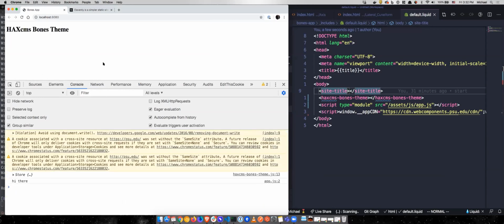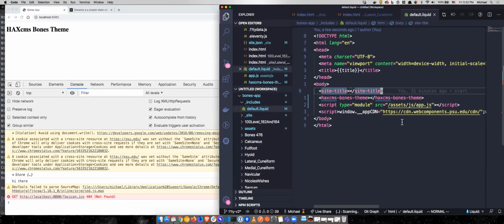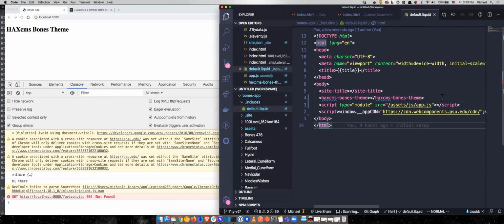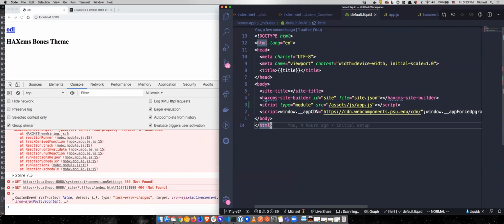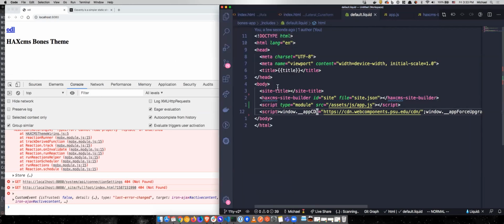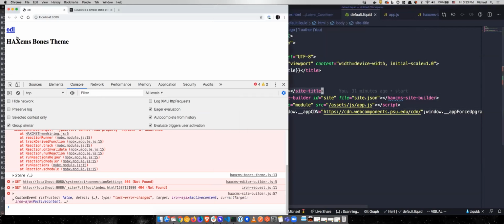Let's see here. Oh no, what did I do? Oh, that's right, I need to actually hook up HAX CMS. All right, so this is how you get a HAX CMS site running. You point the HAX CMS site builder at the site.json file that we generated. And now we have this magic tag that we just put site title on, and it's outputting this.